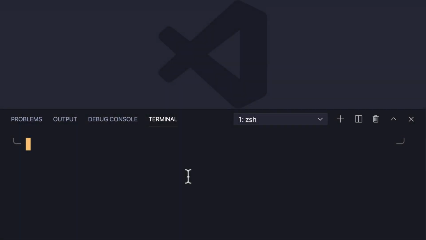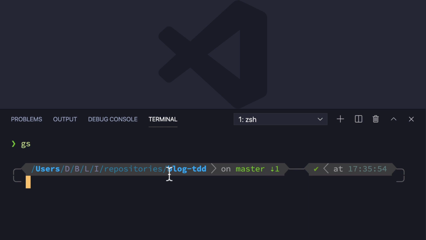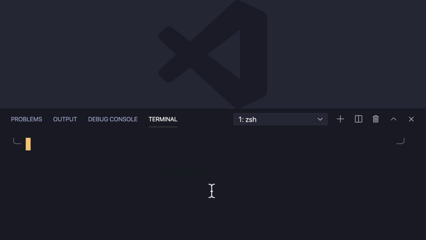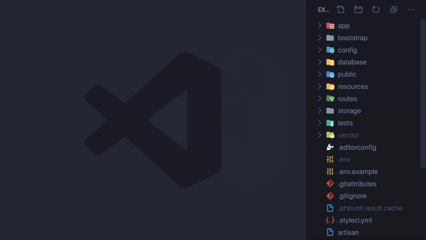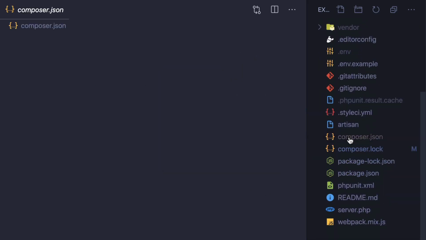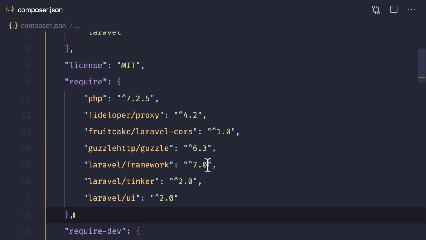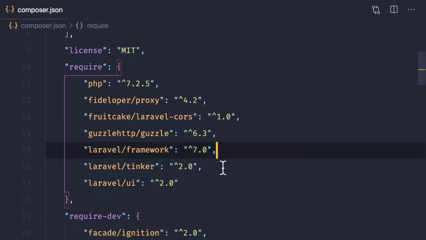With the release of Laravel 8, we need to update our TDD blog project to Laravel 8. To do that, first we need to open our composer.json file. And here we can see we obviously have Laravel 7.